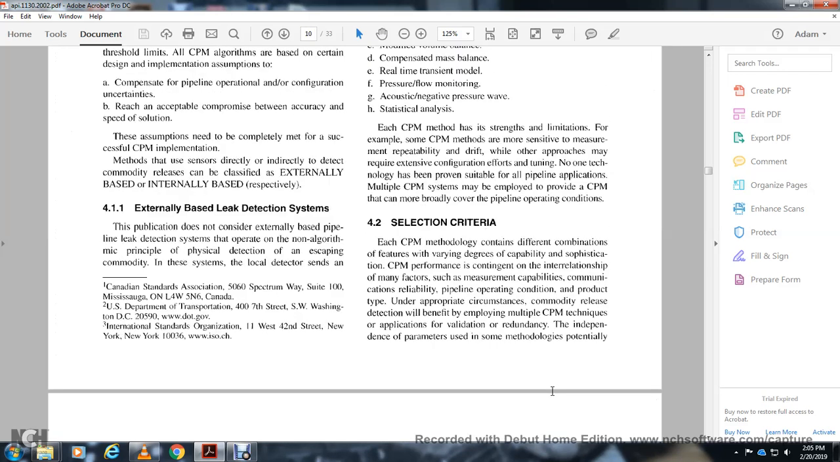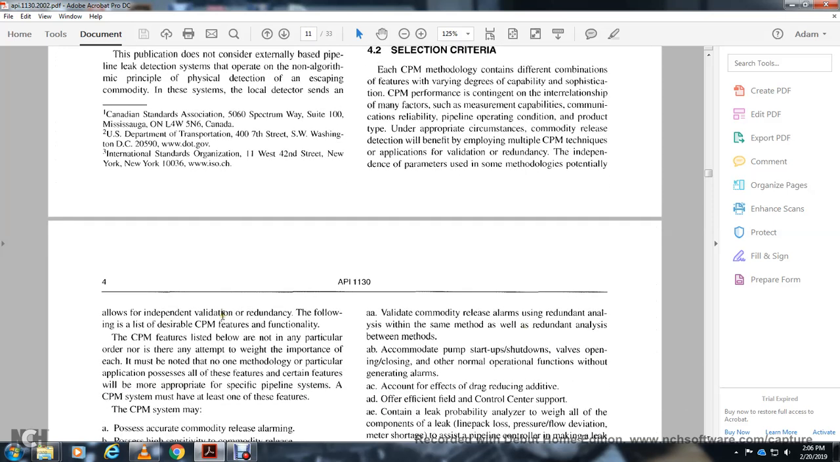4.2 Selection criteria. Each computational pipeline methodology contains a different combination of features with a varying degree of capability and sophistication. Computational pipeline monitoring performance is contingent on the interrelationship of factors such as measuring capability, connectivity, reliability, pipeline operating conditions, and product type. Under appropriate circumstances, commodity release detection will benefit from employing multiple computational pipeline monitoring techniques, allowing validation or redundancy of the independent parameters used within the methodology. Following is a list of computational pipeline monitoring features.